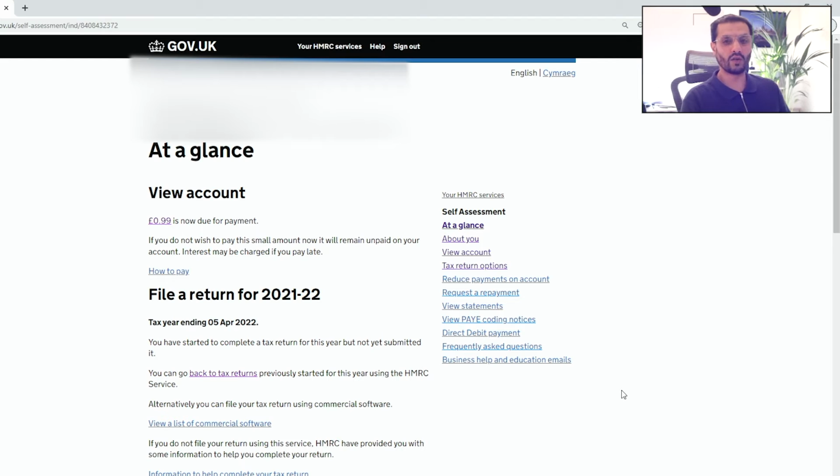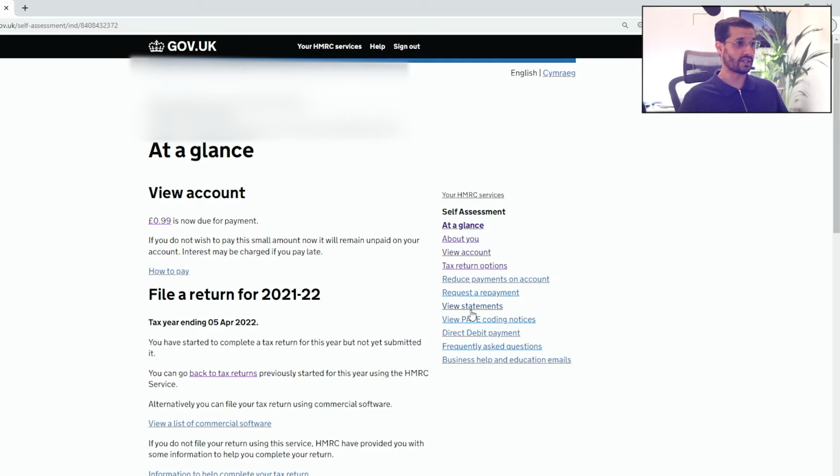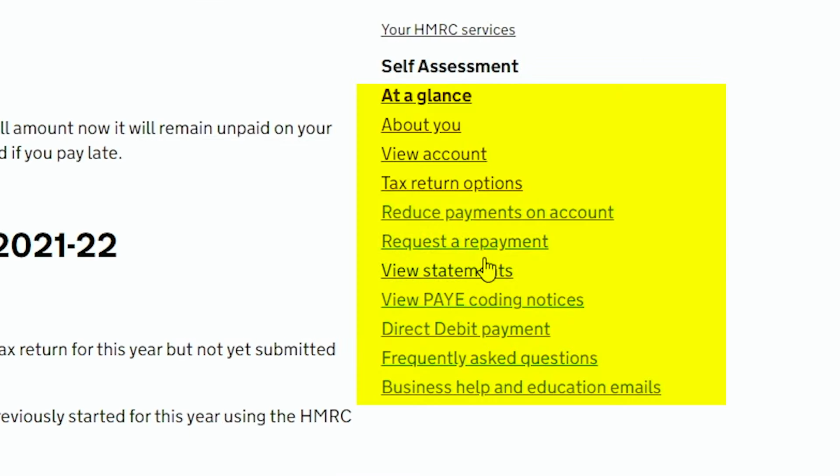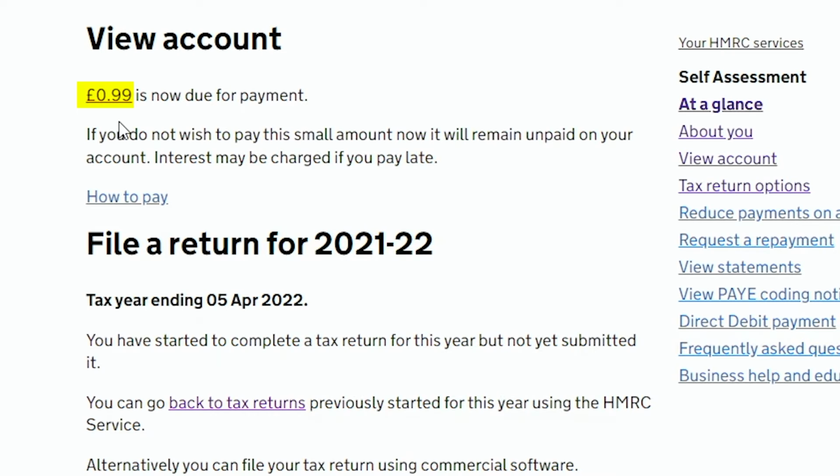So once you've logged into the government gateway or your government gateway ID, you'll be greeted with a screen which is fairly similar to this. The page will prompt you as to what is outstanding. So here in this case, file a return for the 21-22 tax year ending 5th of April 2022. And also on the right hand side, there's a menu here which you can access. You can view your account. There's certain tax return options which I'll go to in a moment. It'll also give you a summary of your account here. There's 99 pence outstanding due for payment.